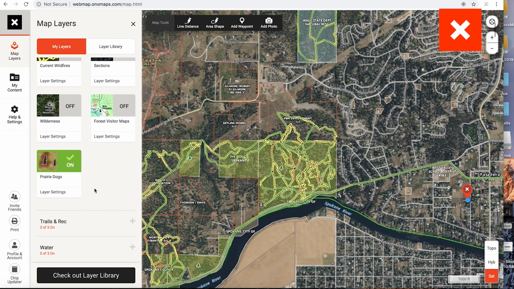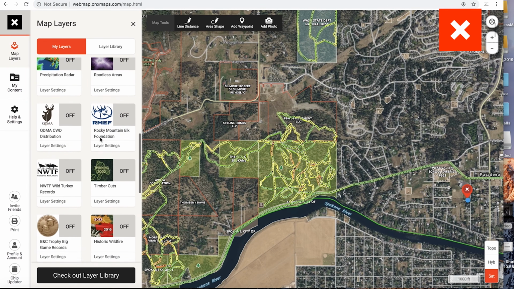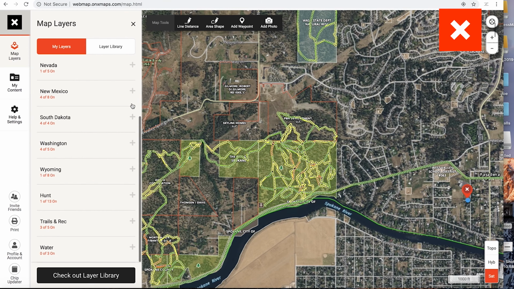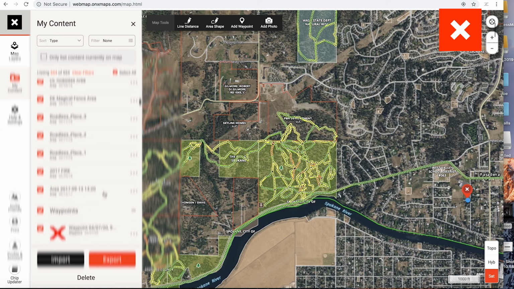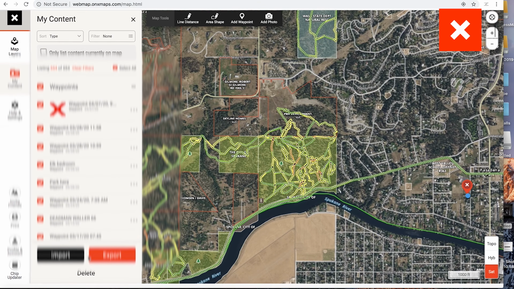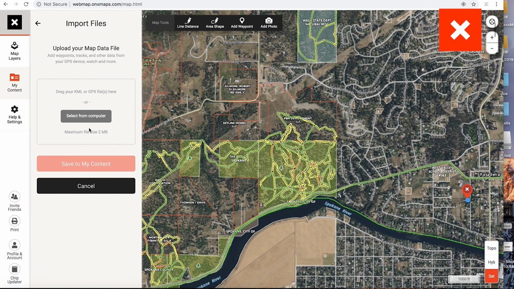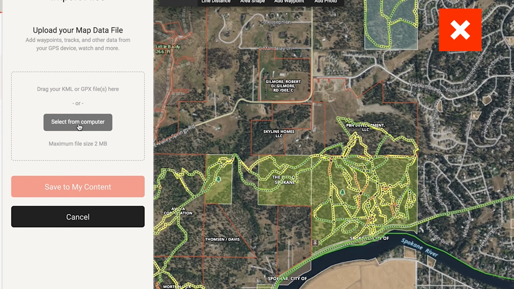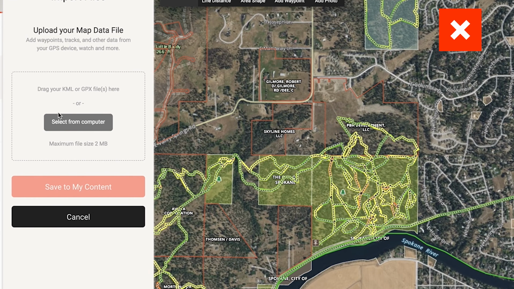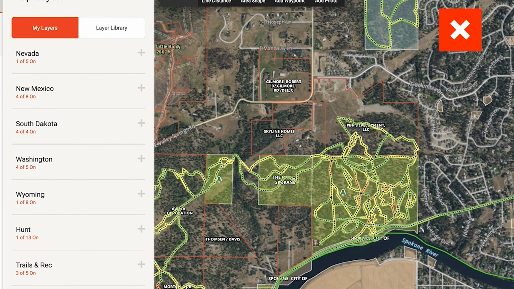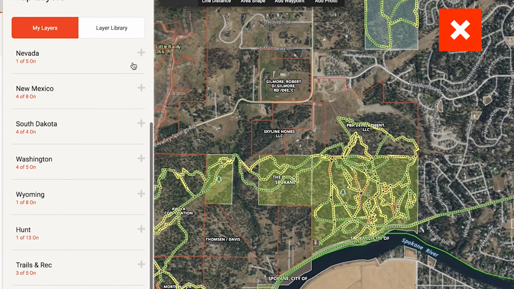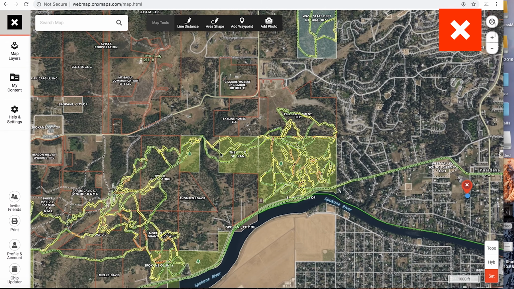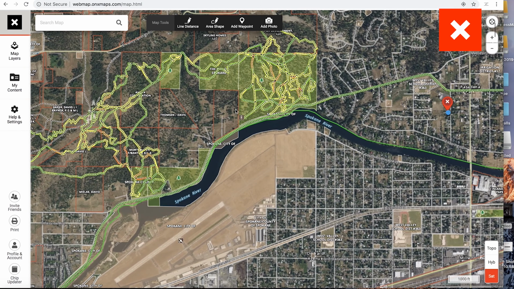Is there any prairie dogs to hunt in the area? Doesn't look like it. So there's the layers. This is the stuff you can do on the My Content. This is all the stuff I've ever done. If I wanted to export it over to Basemap, I would just hit export. There's 2 different file types. You can make a video on that. You can import KLM and GPX. You want to export KLM GPX out if you wanted to transfer your stuff to Basemap or vice versa.